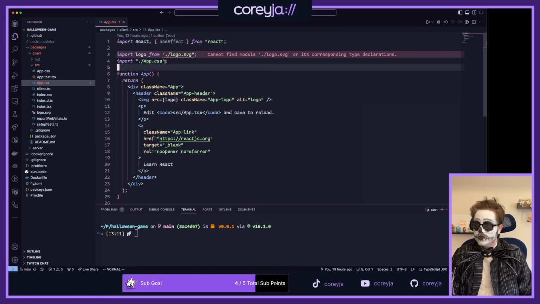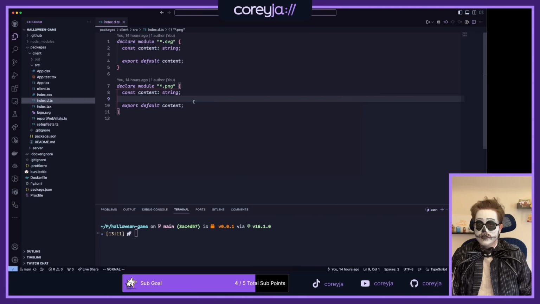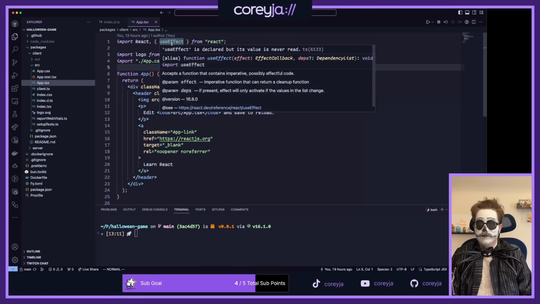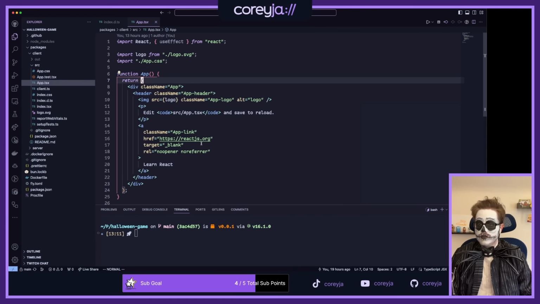We might end up trying to make a... Oh wait, I thought I did have an index.d.ts that I thought... Oh, there we go. I just needed to open it, and then it decided that logo was fine. So there we go. So this is our React app.